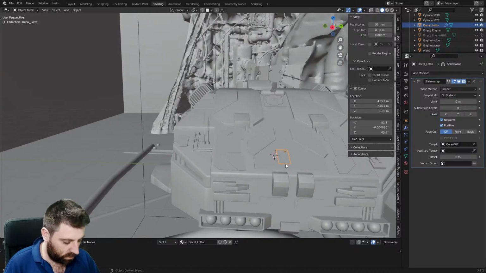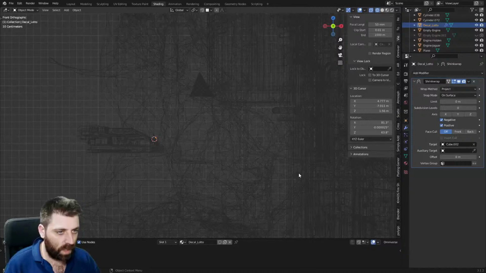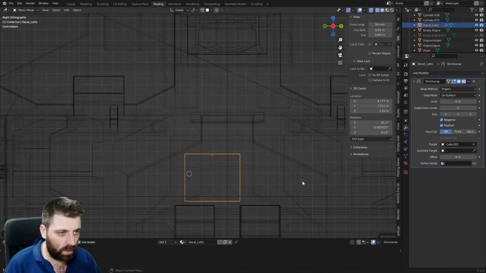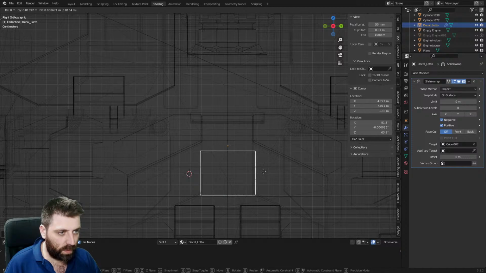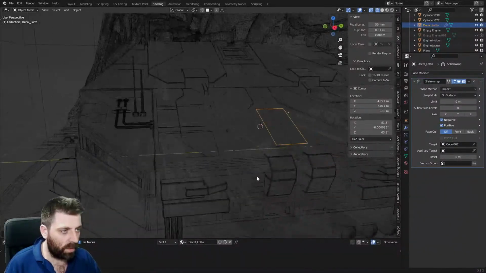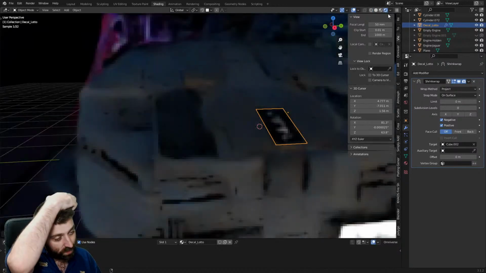And we're going to go like that. Let's make sure it's in the middle. We're going to plop it about here. Okie dokie. And then if we come into rendered view, let's have a look.